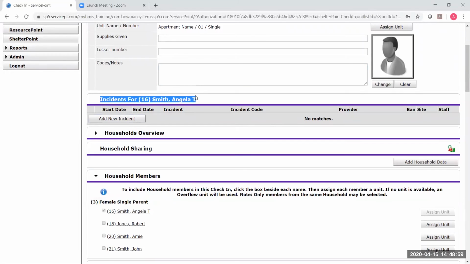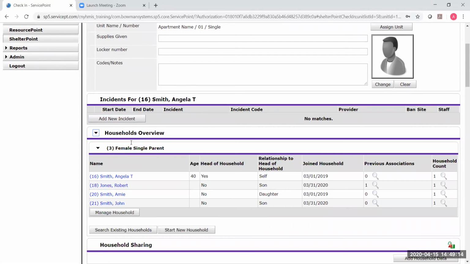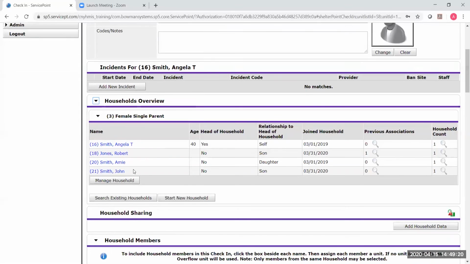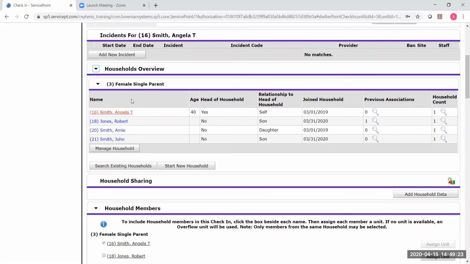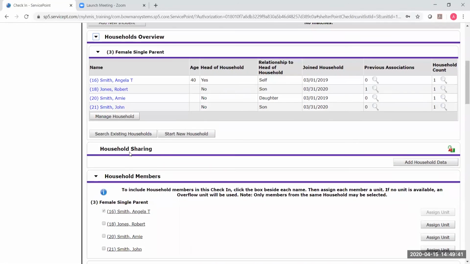There's the area for incidents. If there's an incident to note during the entry, you can add incidents here. Please reference the incident reporting section of the trainings to go over incidents and how to add one of those. You also have a household overview. If you open that up, you'll see household related information. If you have changes that you need to make to this household for Angela, maybe Robert moved out, or maybe there are new members of the household, you can manage the household here. Please reference the household creation or household management trainings in order to change that information.